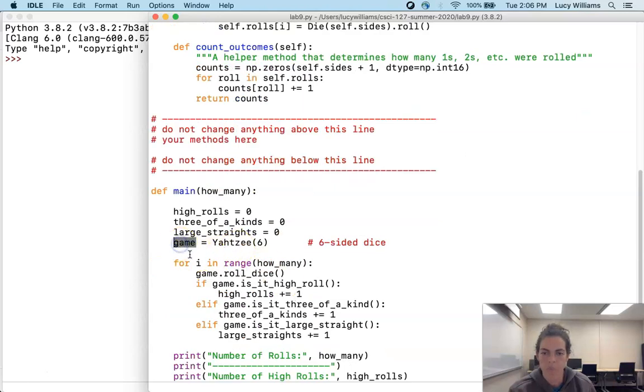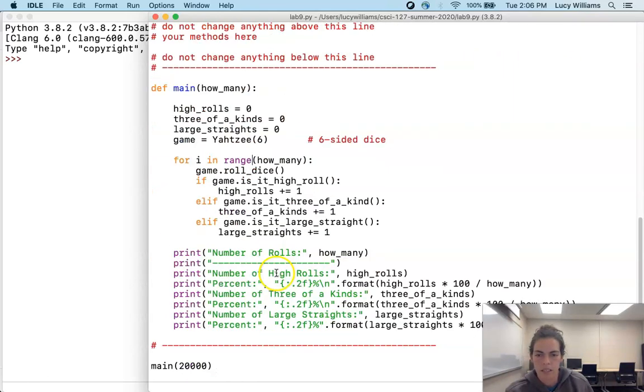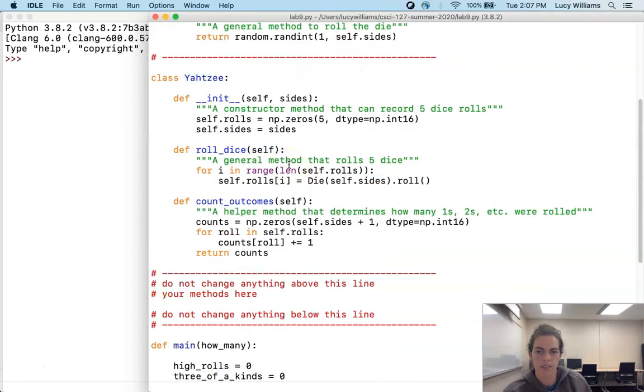So we create that game, and then we repeat some number of times, which is whatever we pass into the main function. So as this code comes to you, it's 20,000. So as this is written right here, we would say for i in range 20,000. What do we do? We call the roll dice method of our Yahtzee class, so let's go take a look at that. What does roll dice do?